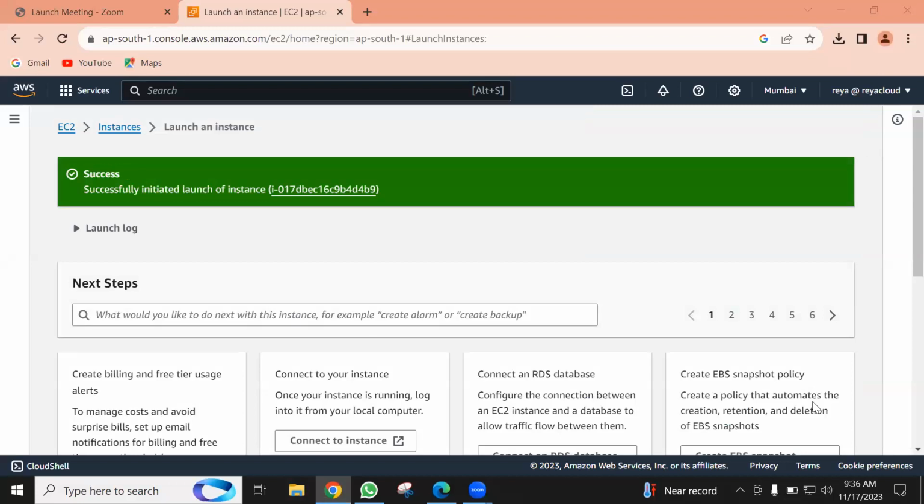Termination protection enable, it's fine. So yesterday I gave that an example, right? So every time you don't need to turn that protection on. So whenever you go for the real-time production environment, there you enable the termination protection. For now, it's fine. I just wanted to show you that.